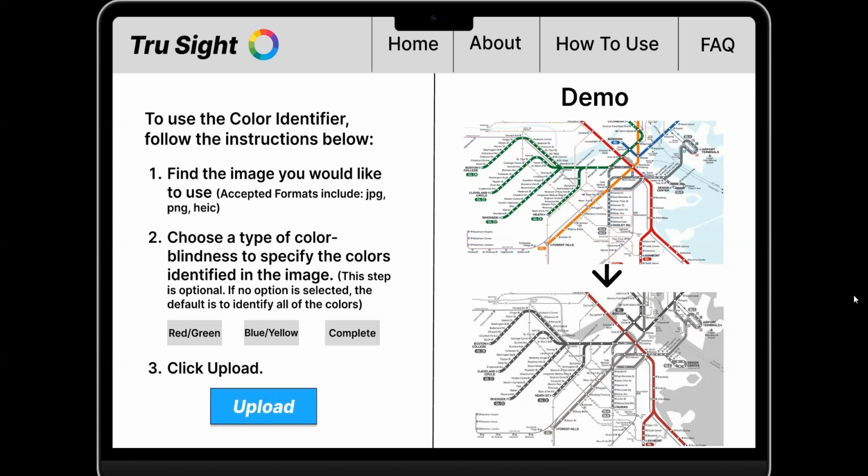This currently is the homepage where users can upload an image of their choice, and there are instructions provided for how to do so and which types of images we can process. We also have an option for users to input what type of color blindness they struggle with, and if they don't input it, then our program defaults to complete color blindness. There's also a demo on the right-hand side to show an example of how the image will be edited.